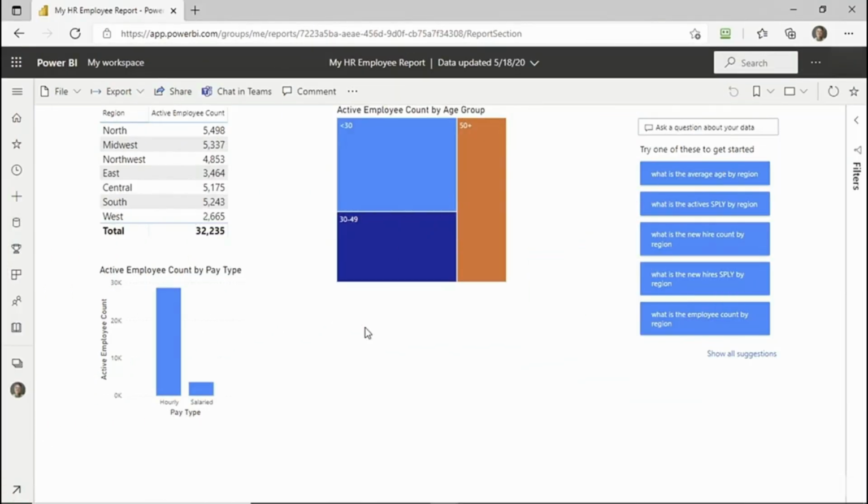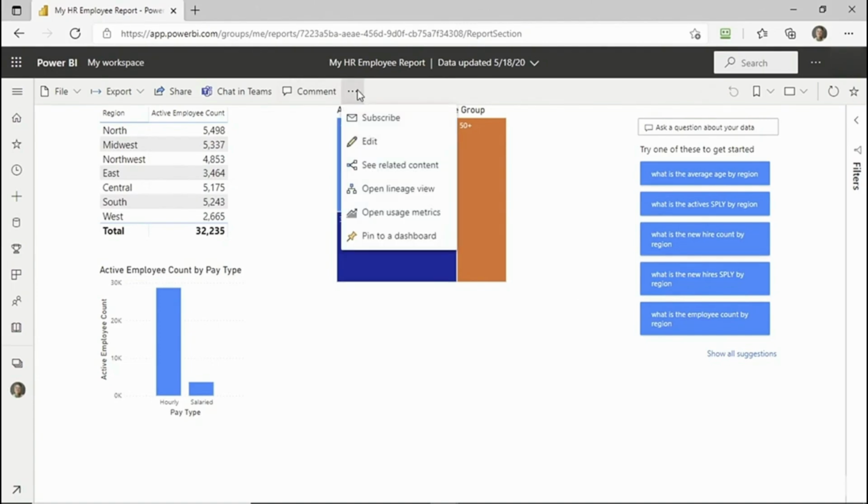After I save my report, I end up in Reading View, which allows other users to interact with it, but not in a design mode. To get back to the editor, I would actually choose Edit here.